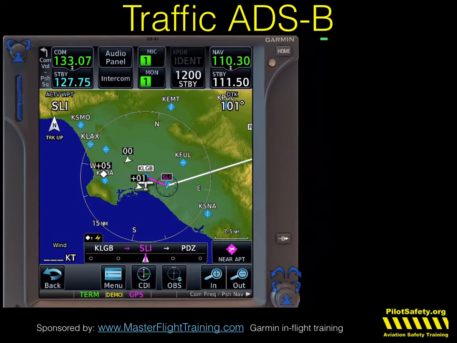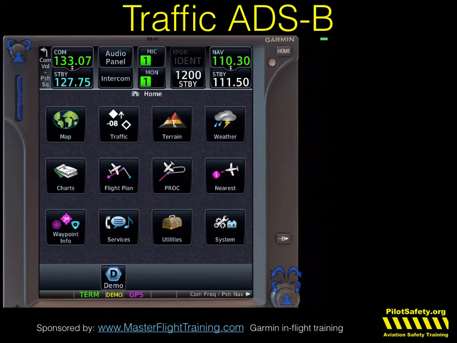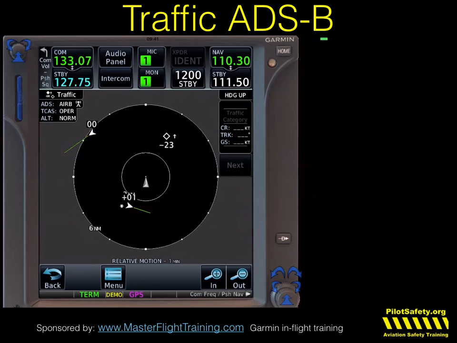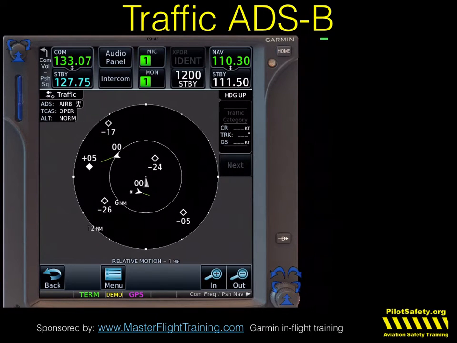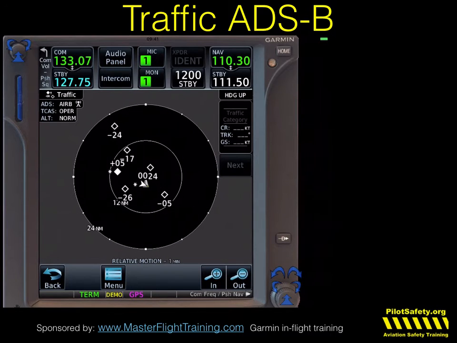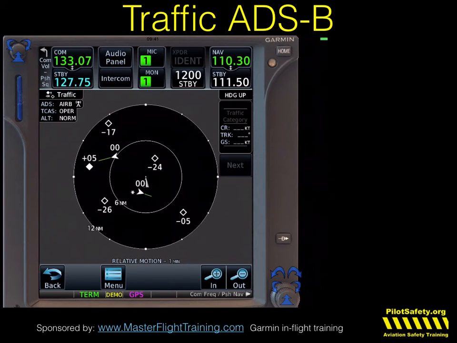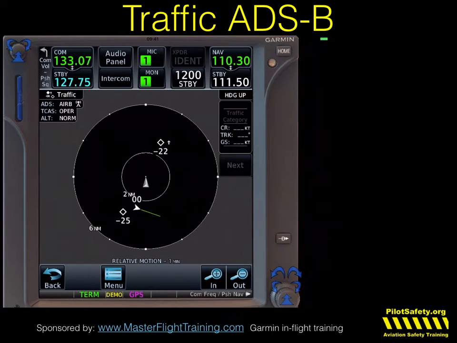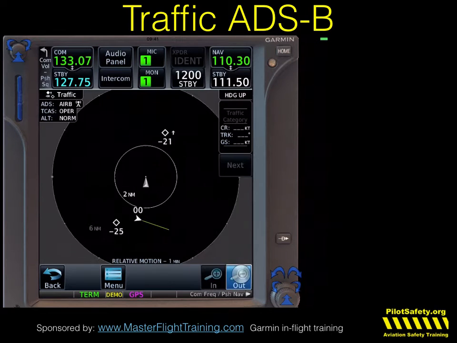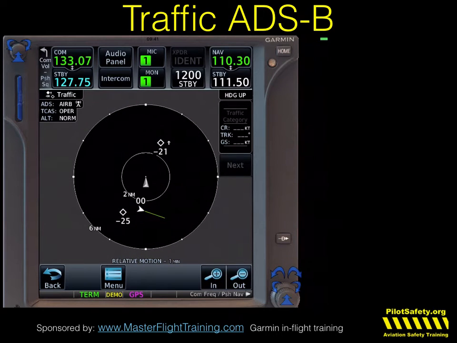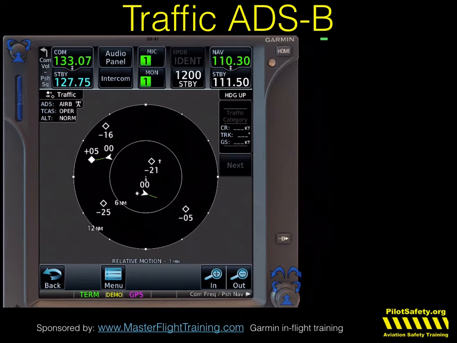There is also a dedicated traffic page. If I push Home, and then push Traffic, there's my traffic page. I can zoom out, zoom in. So, maneuvering close to an airport, I like a 2 nautical mile range. Taking off, I prefer a 6 nautical mile range. And en route, I prefer 12.